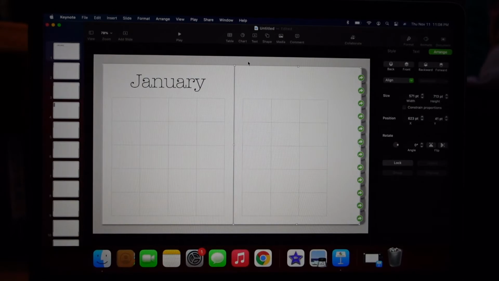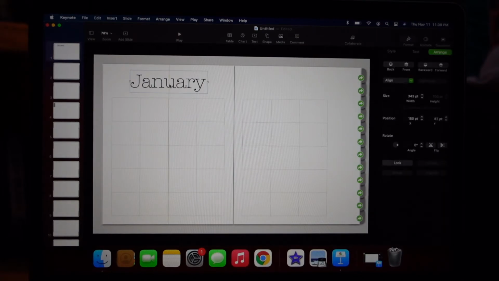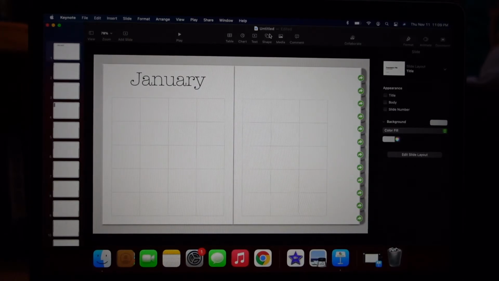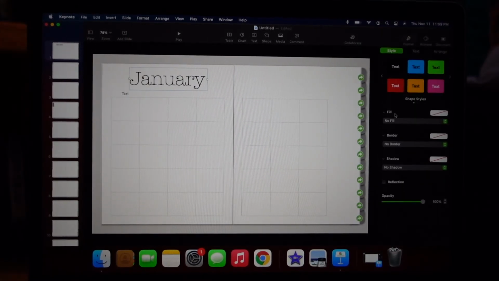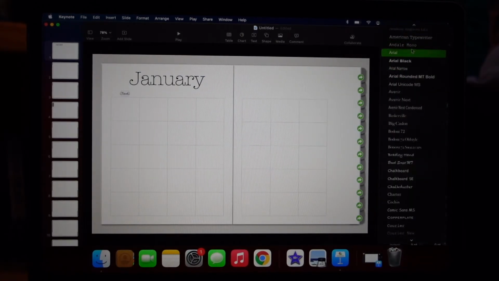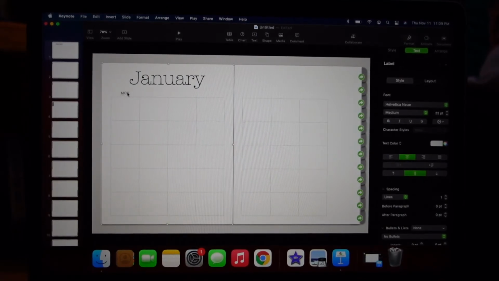After you've played around with your graph a little bit to figure out the way that you like it, now you're going to add another text box to make the titles for the days of the week. And I'm using the same font, American Typewriter, and then just go ahead and line it up on top of your column the way that you want it, and then just copy and paste it for each day of the week.